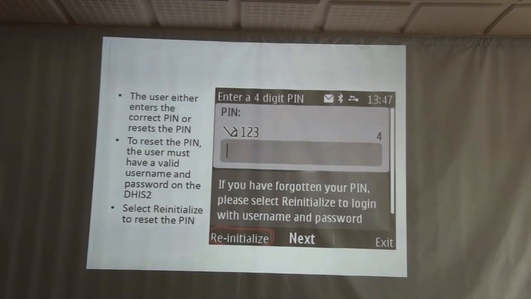Okay, so if that situation arises, then the user has an opportunity to actually reset the PIN.